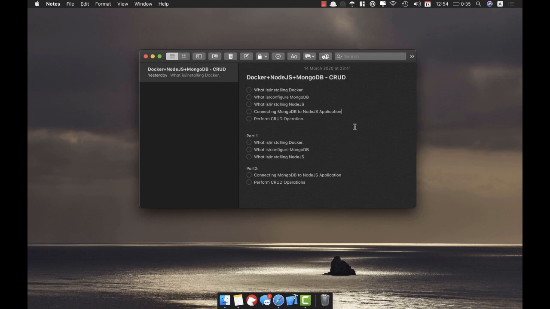Hello, my name is Alex, and today we'll start a new series of tutorials regarding different applications and different technologies. And the very first one will be regarding this stack, the Docker plus Node.js plus MongoDB. And we will dive in on what is Docker and how to install it, what is MongoDB and how to configure it, and also we'll talk about what's Node.js and how to install it, and also configuring MongoDB to be consumed by Node.js application, and just an example of the CRUD operation on some entities.